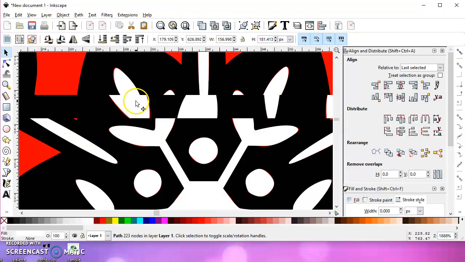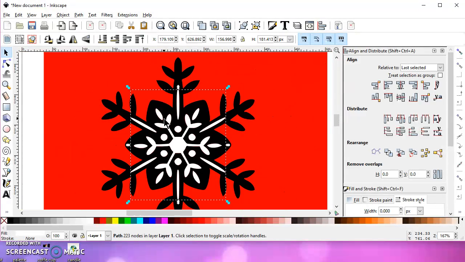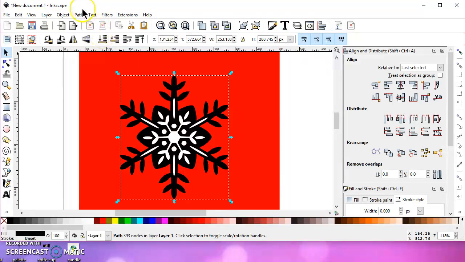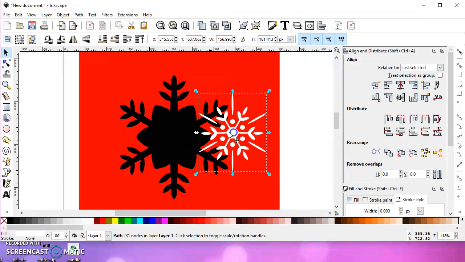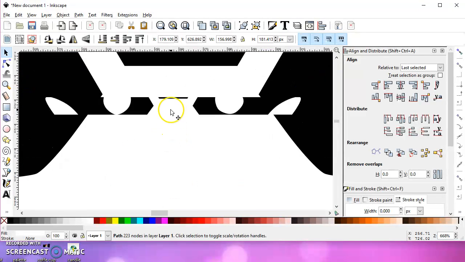Now, if I zoom way in, you can see there's gaps. How you can get rid of that with a black and white image is select your black image and go to Path, Break Apart, Path, Union. And what that did was it filled in all those areas. So now your white lays on top of your black and you have no gaps.